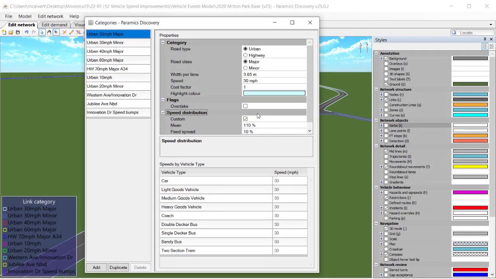Okay, so I'll make quite a dramatic change here just to illustrate the point. Let me bring the mean speed down to 67% on this link, and 67% of 30 miles per hour will be 20 miles per hour, so they're going to be aiming for 20 miles per hour. And we'll make the fixed spread around that 20 miles per hour quite large, so we'll make it 25%. And 25% of 20 is 5 miles per hour, so they should range between 15 miles per hour and 25 miles per hour on this link.